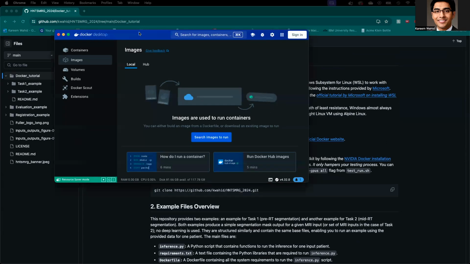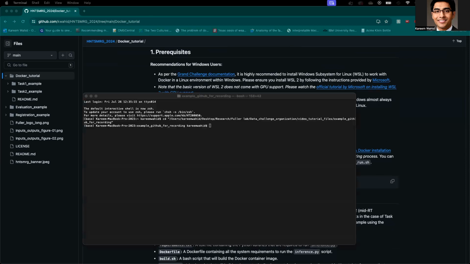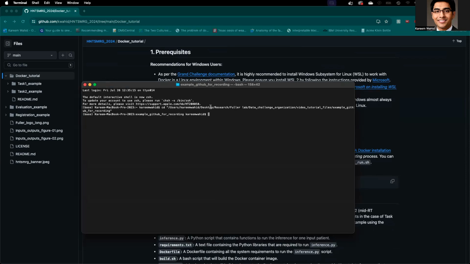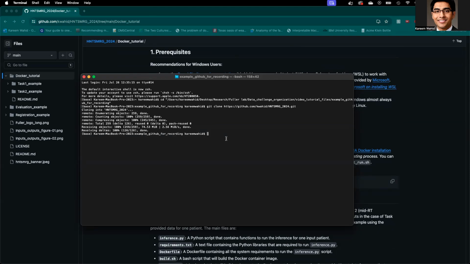So I have Docker Desktop here. And so you can go ahead and clone this repository by copying that command into your terminal. So I have this terminal in a folder that I want to clone this repository to. I'll put that command, start cloning in. I'm gonna fast forward through this just because it takes a couple seconds. So fast forwarded, and we've cloned into the repository.